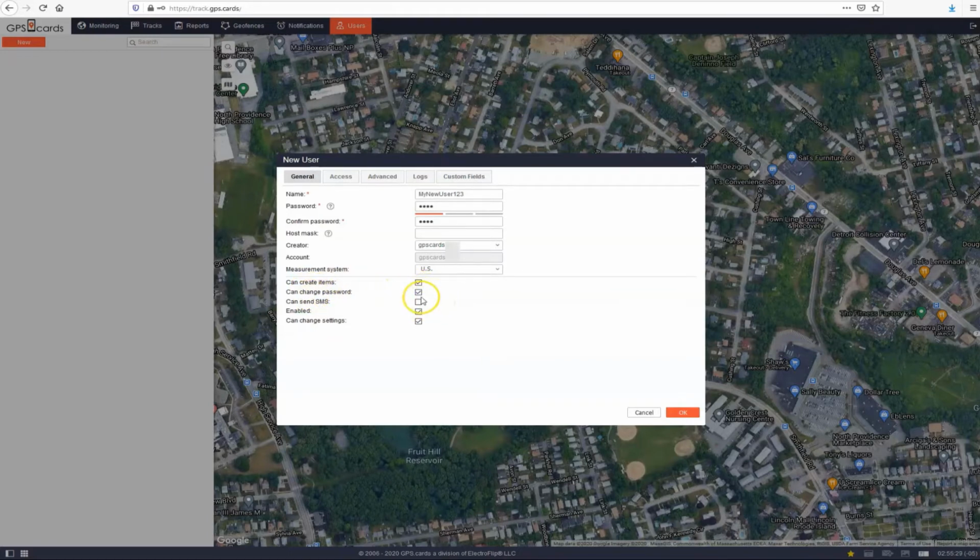Can change password. This allows them to change their own password. Maybe you don't want to give them that access, so you uncheck that. Next, can send SMS. This is not relevant for this particular device. Some devices will allow this, but this particular one, we'll leave this unchecked. That is just for certain devices.